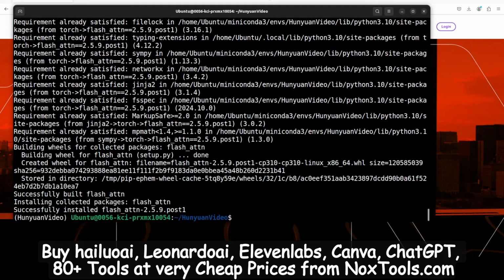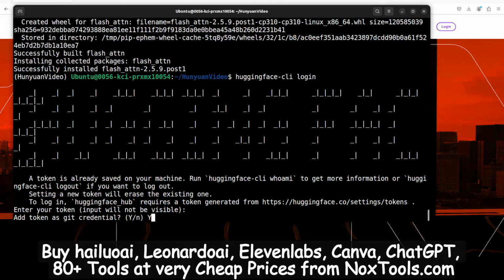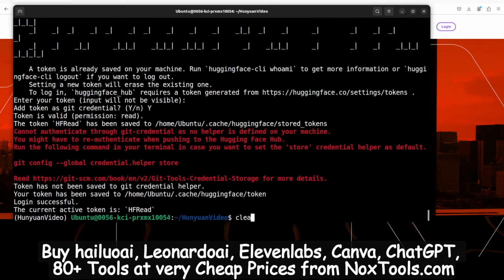Next, we need to download the models. In order to download the model, you would need to log into Hugging Face CLI with this command. And here you need to put in your read token from Hugging Face, which is a free token that can be obtained from huggingface.co after logging in. So I have just pasted my token, and then you can see that the login is successful.